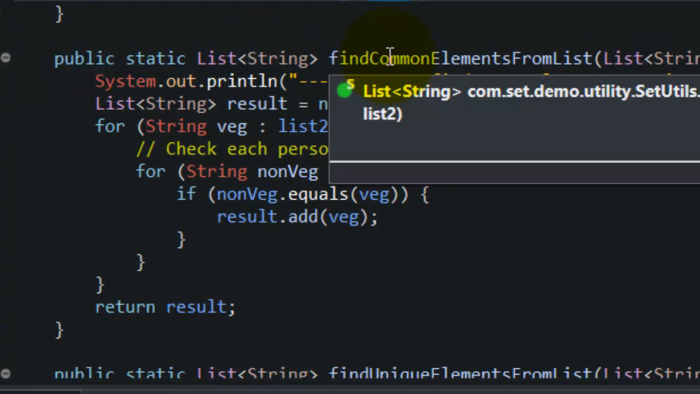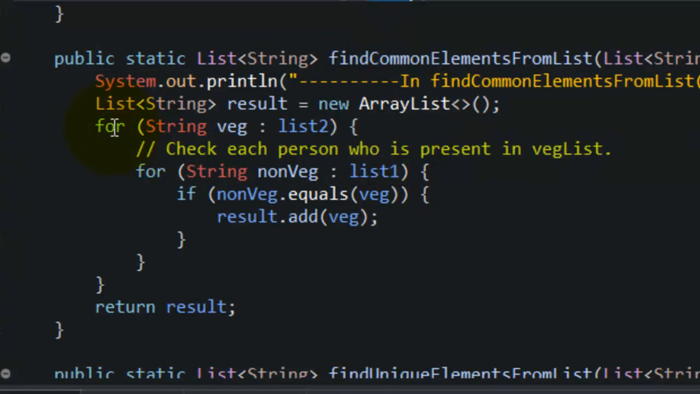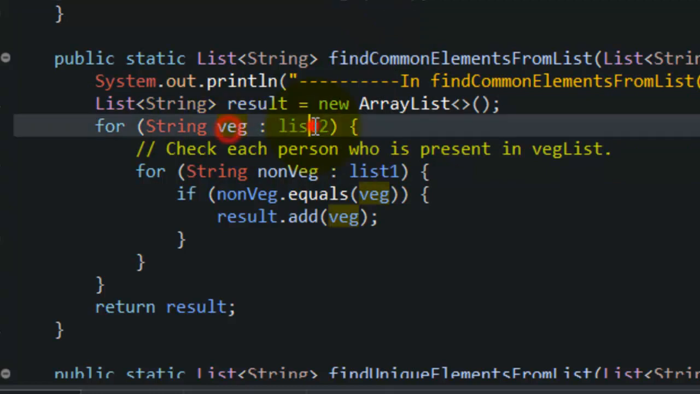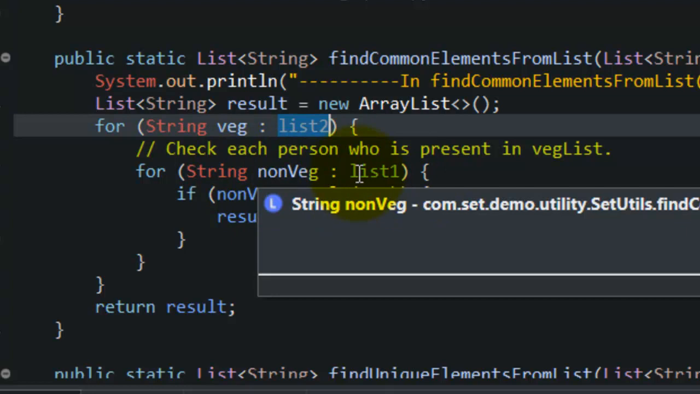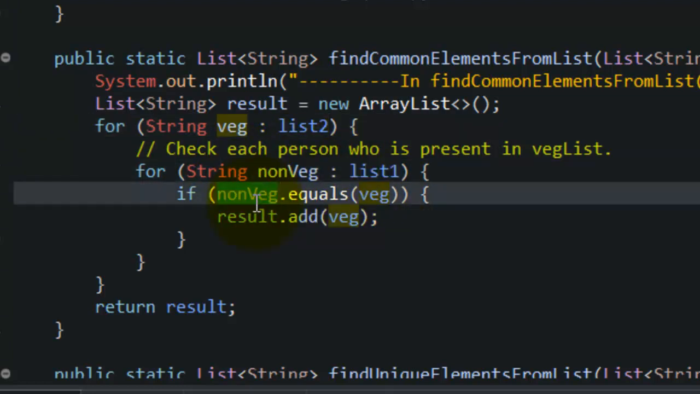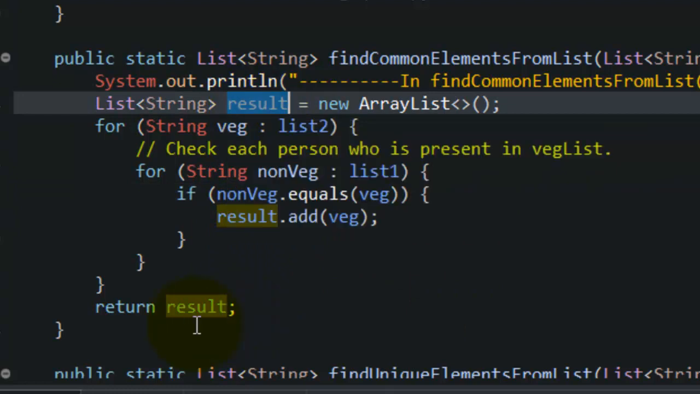Next method we need is to find the common elements between the two given lists. We will use the previous logic here. For each item of list 2, we will compare each and every individual item of list 1, and if both the values are equal, we will add it to a new list created with the name result and return that list.